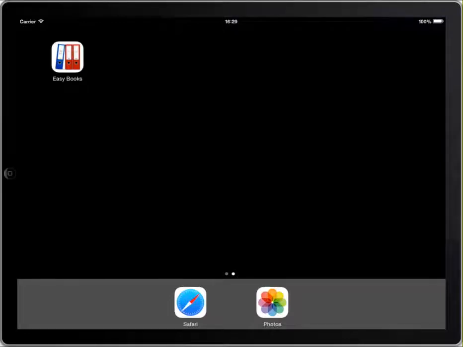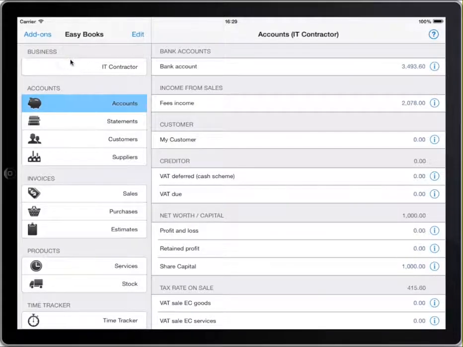Reconciling bank statements is important because it helps to identify any errors in your accounting records or those of your bank. The Statements area of EasyBooks is used to reconcile bank statements and prepare customer statements. Both features are optional, but we recommend using a dedicated bank account for your business and reconciling it regularly to help ensure accuracy of your accounts.